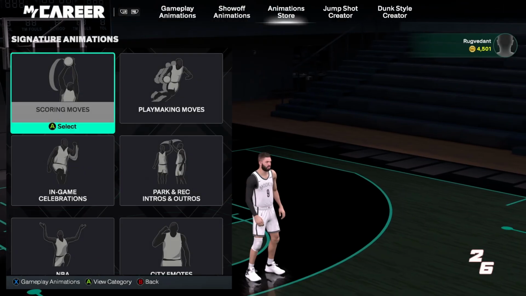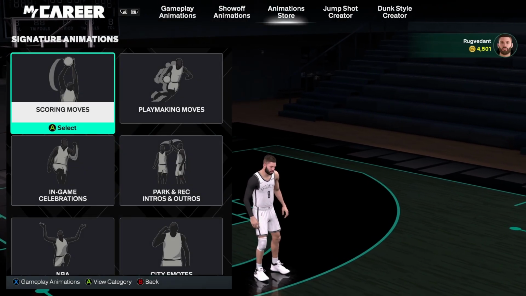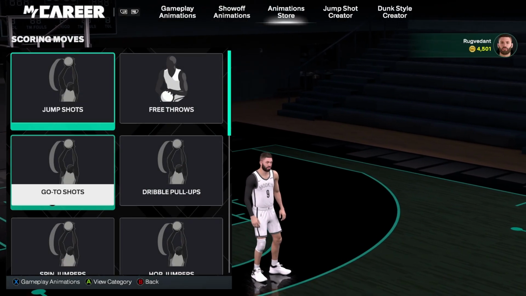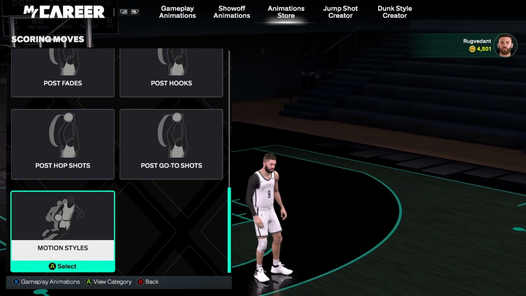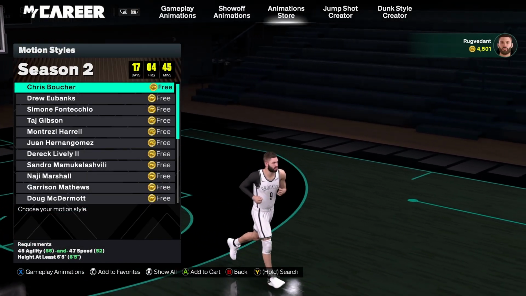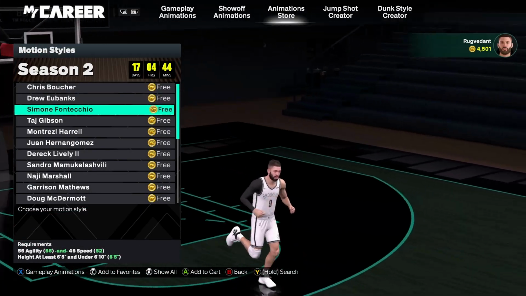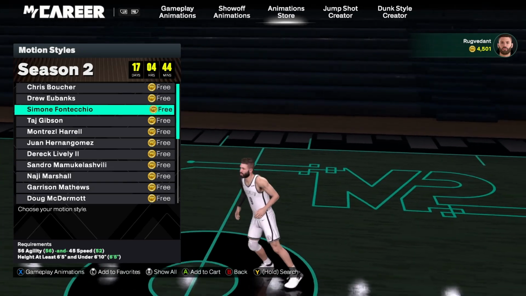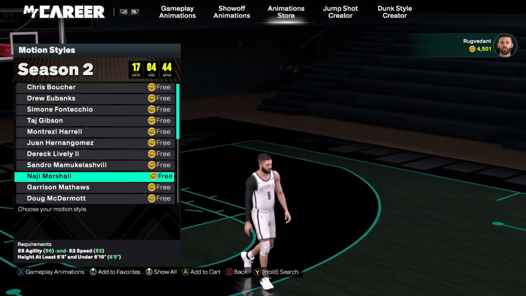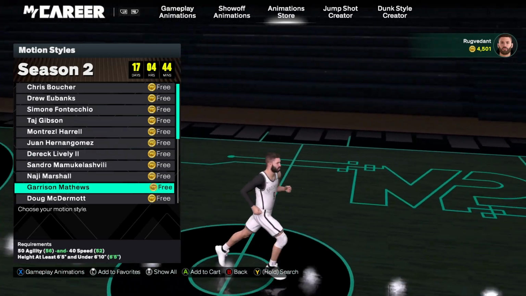So for that we need to go to animation store, select the first option, scoring mouse. Right here we need to scroll and you're gonna see the option motion styles. Right here you will be able to see these kinds of animations and you can just purchase all of them if you want, because they are completely free. So for the sake of this video I would love to proceed with this one.